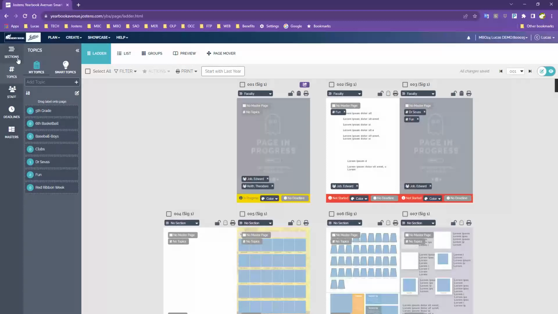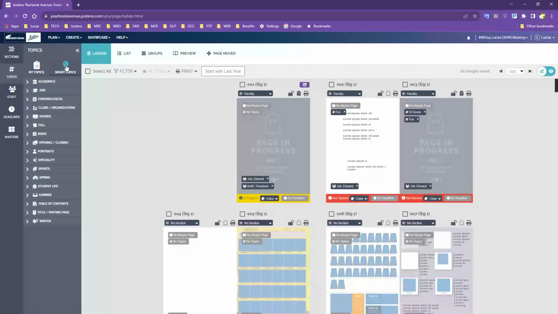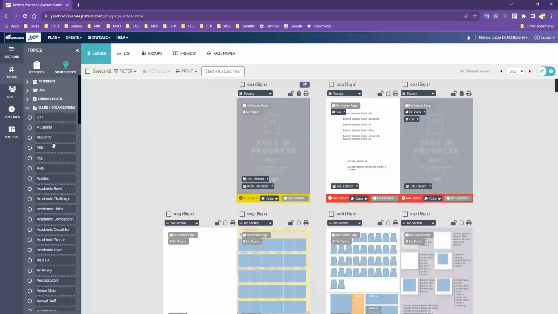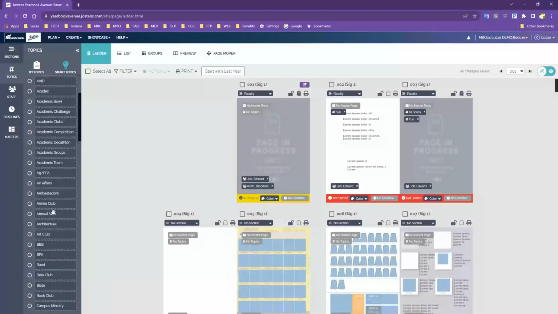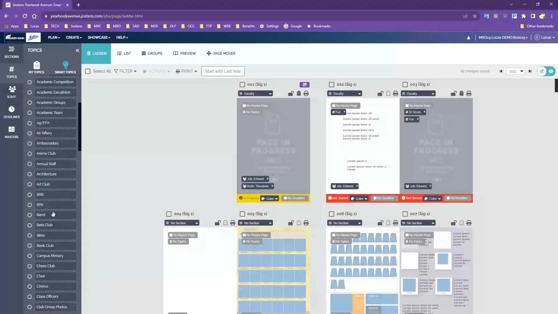Now, just like these sections, you can click in here and just start with the letter and see what comes up. If you backspace, it'll show you all the different topics that you could choose here. If you click over to Smart Topics, there are already a ton of different smart topics that you could choose from as well.